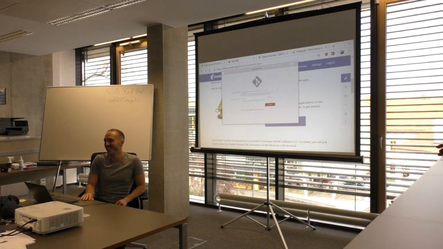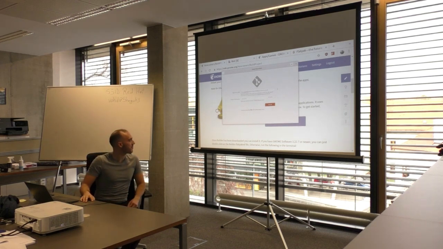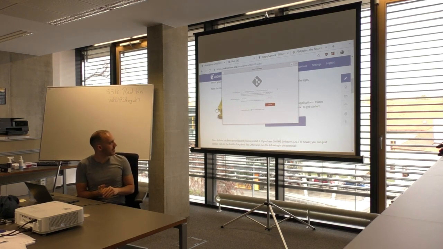I'm downloading a new image because the old kernel is not there. I cannot update it because it crashes, so I have to install new. Okay. Yeah, so let's see how music works here.